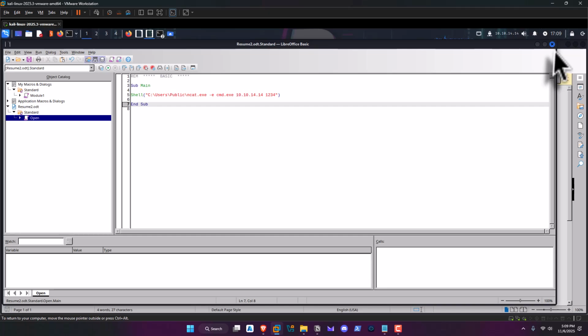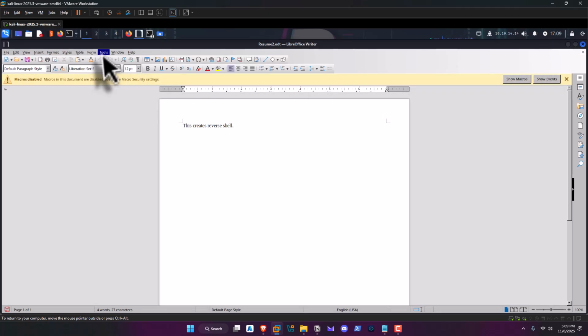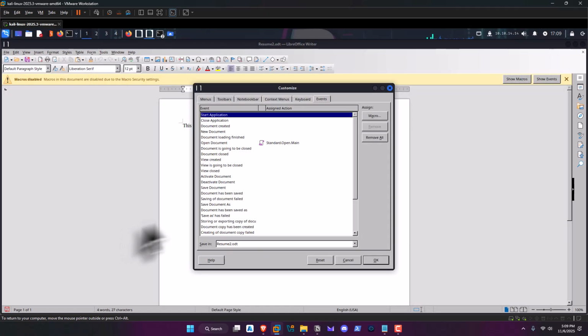And again, you have to go to Tools, Customize, and make sure you assign that macro in the Open Document event. Otherwise, this will not work, and you'll be very frustrated. Okay?